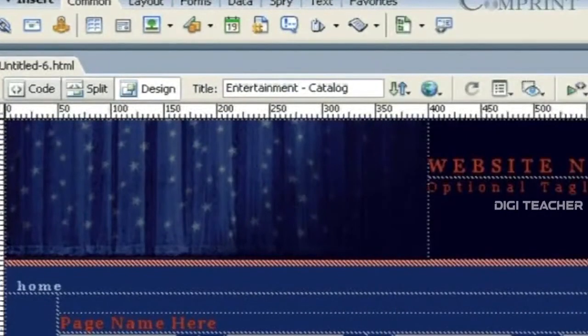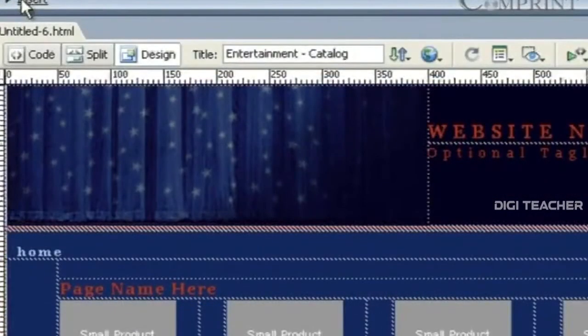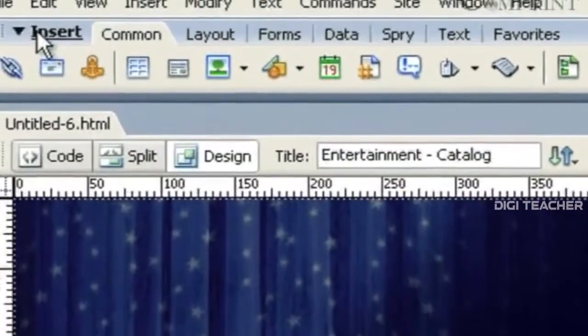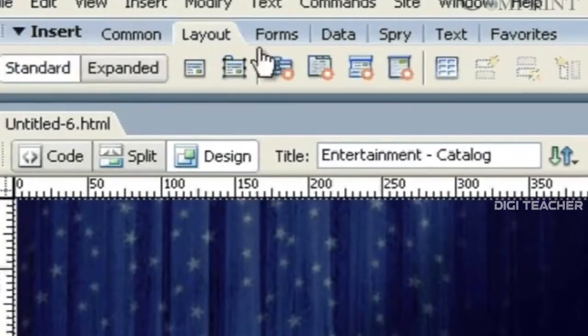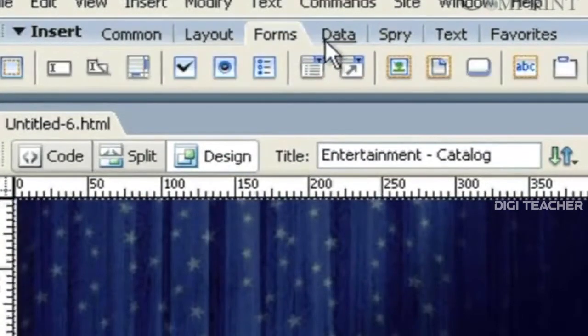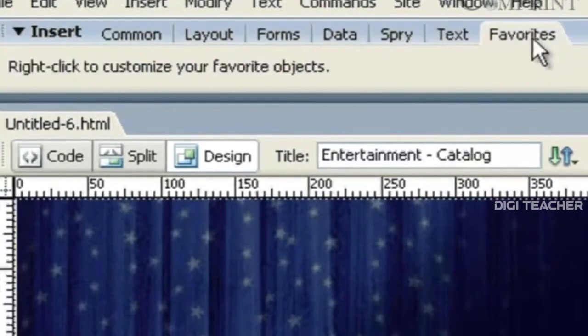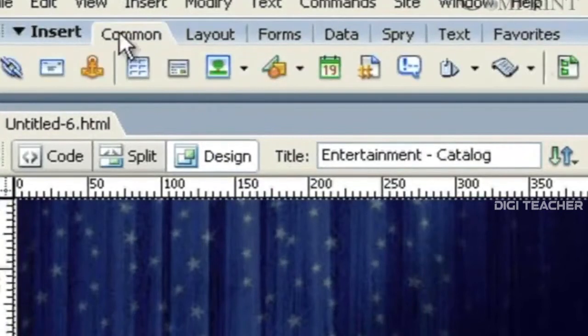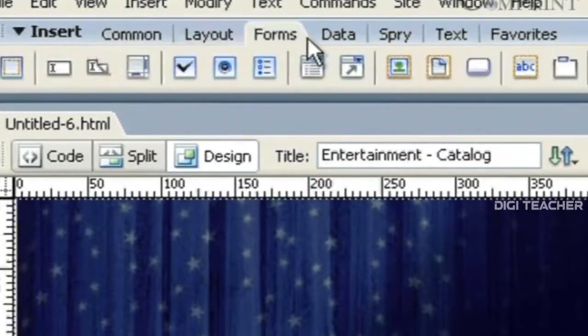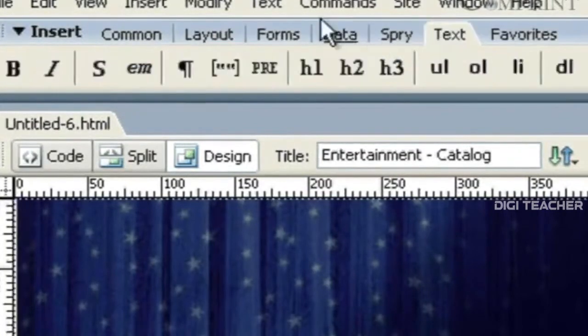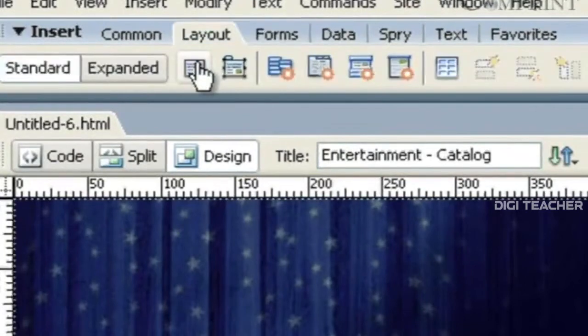Below this menu bar, there is an Insert tabbed panel. This Insert tabbed panel has different tabs named Common, Layout, Forms, Data, Spry, Text, Favorites, etc. The Common tab has important shortcut icons from all the other tabs. By clicking these shortcut icons, we can directly insert the design elements into the web pages.